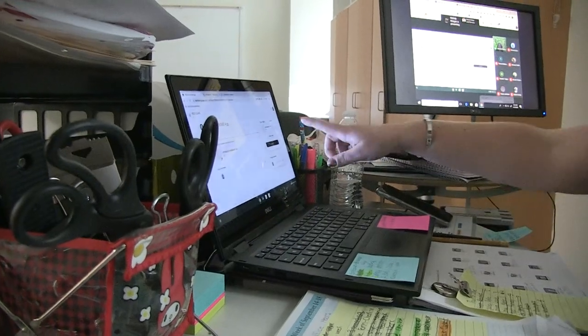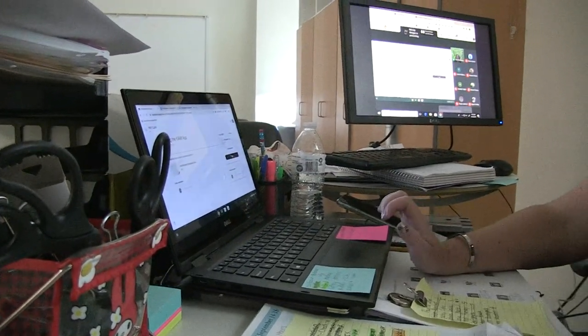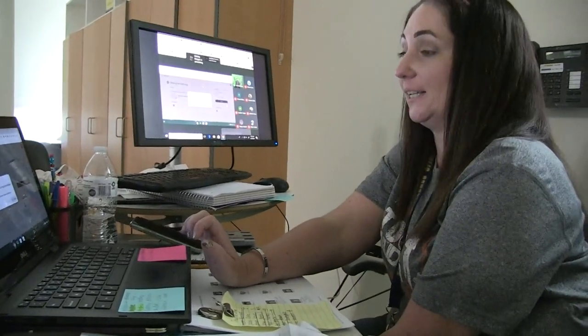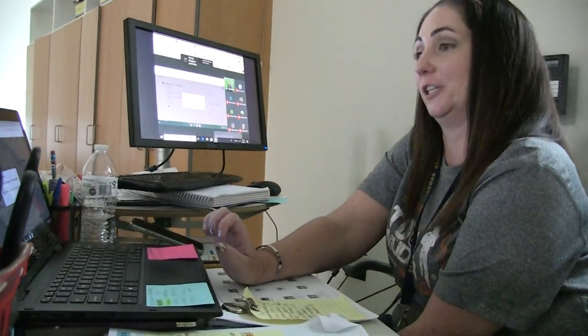There it is. You can see it's submitted right there. And then he's going to click turn in. And then, yep, going to click turn in again. They want to make sure you're sure about that turning in process.